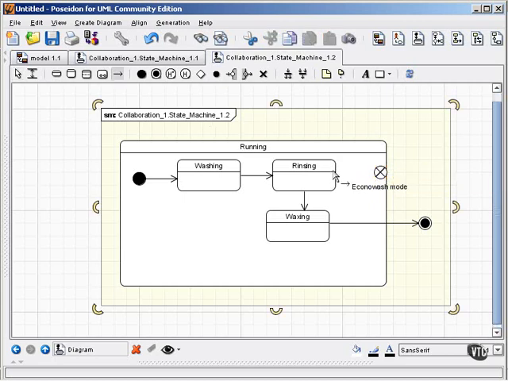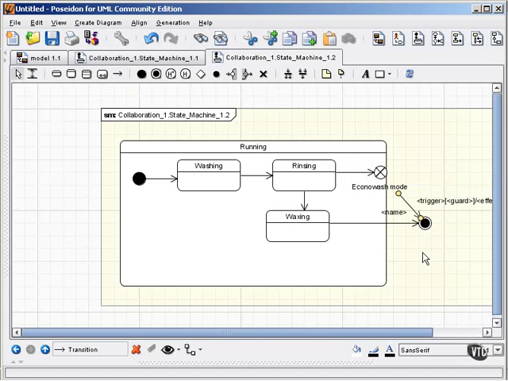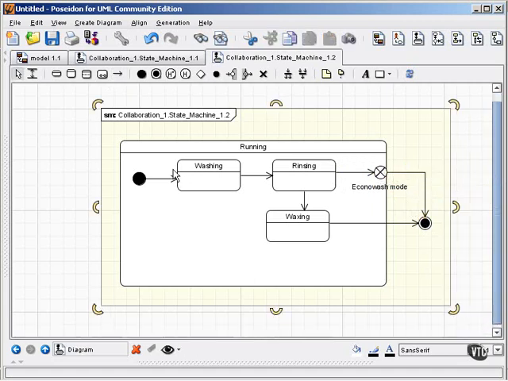And again, put in some transitions so you can show that in the econo wash mode, you would exit after the rinsing substate and be finished. So our default mode is washing, rinsing, waxing, and then we exit the composite state. Our econo wash mode is just washing and rinsing.